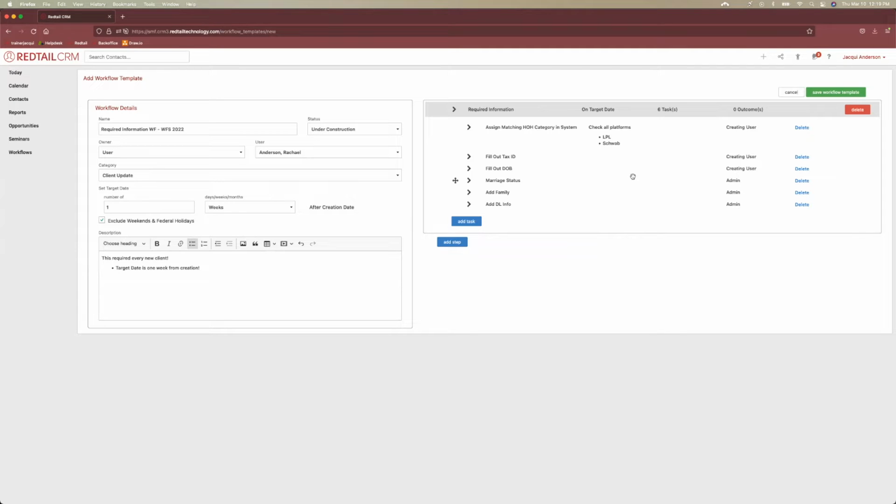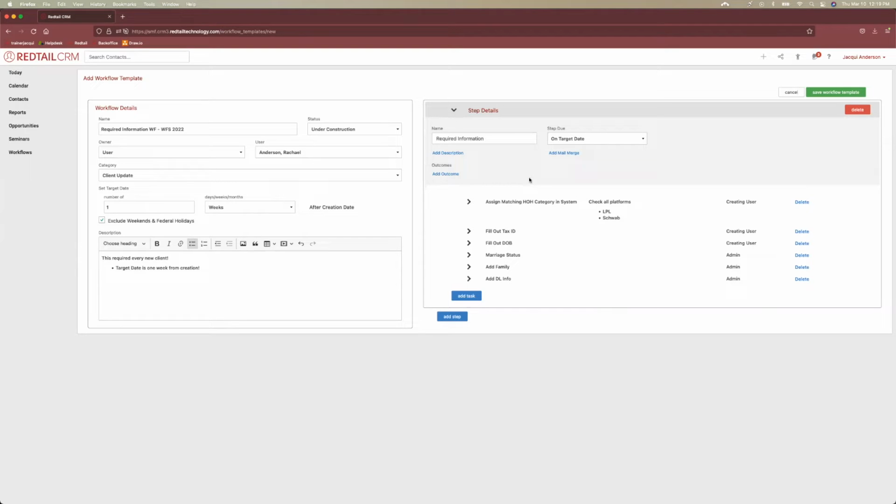Perfect. So we have our nice little list built out now. If we wanted to expand it just to see how things looked. But this is how we could set up a basic checklist template in the system.